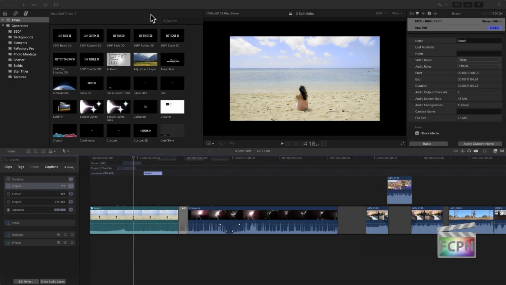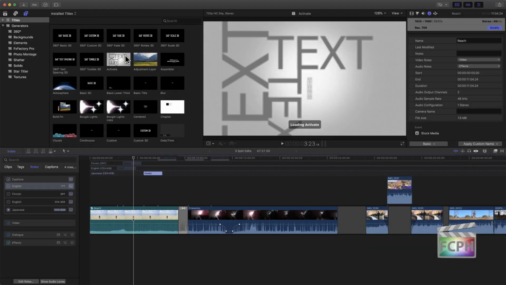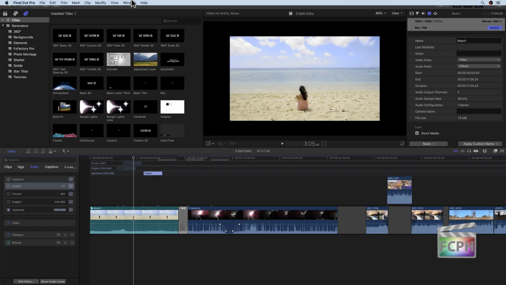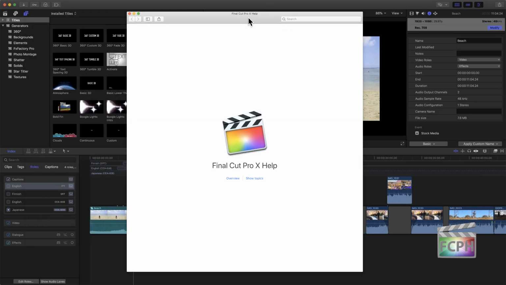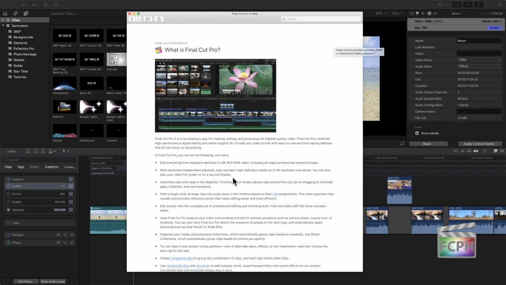And actually, let's do a little quick demo of this. Any question you have about any feature, just go up to the menu here, click on Help, and then click on Final Cut Pro 10 Help. This is documentation that is extremely helpful. There is so much information in this documentation that it can be annoying to have to read through these and figure out a feature, but you can even go through here to learn about what's possible.